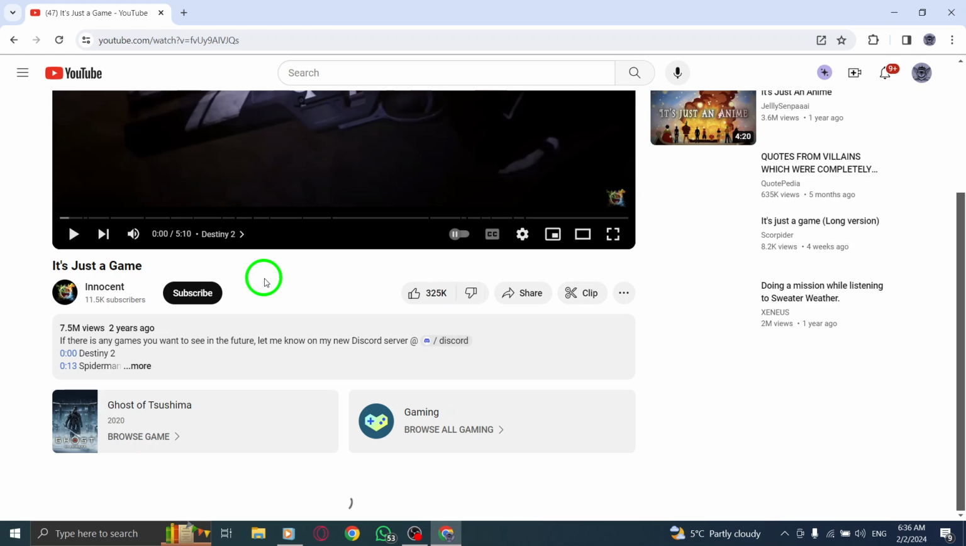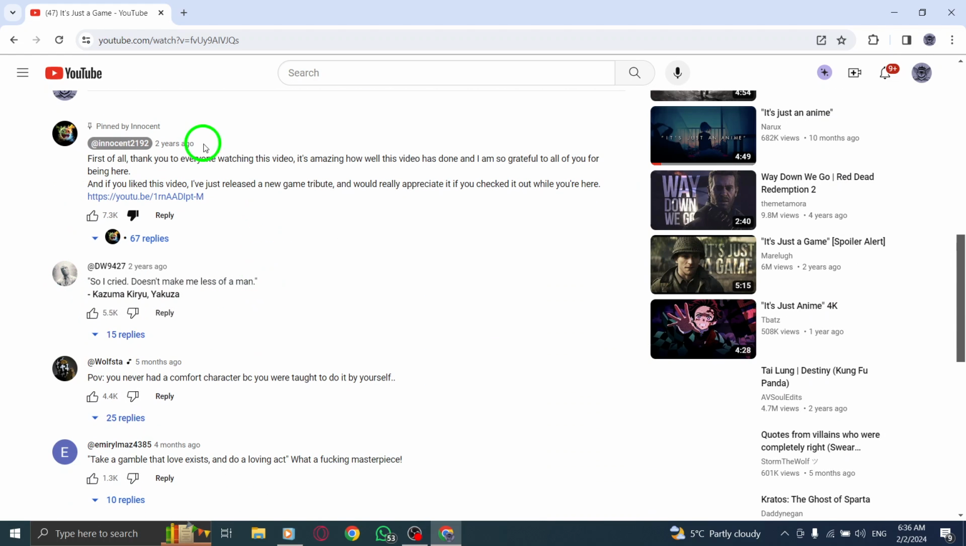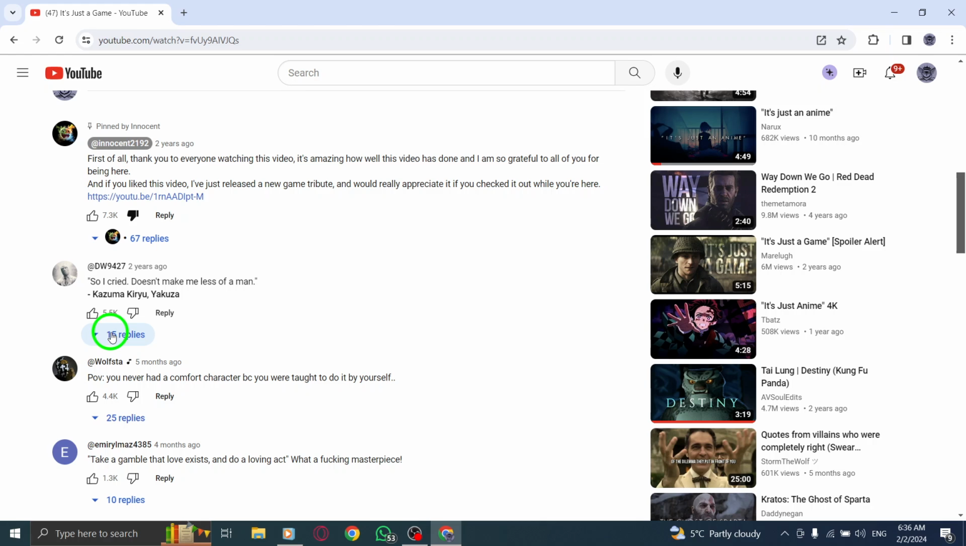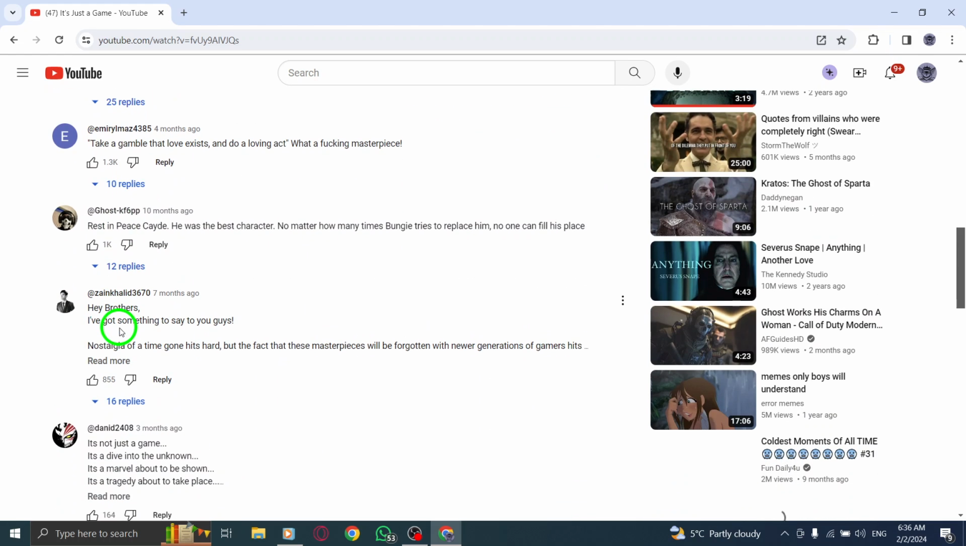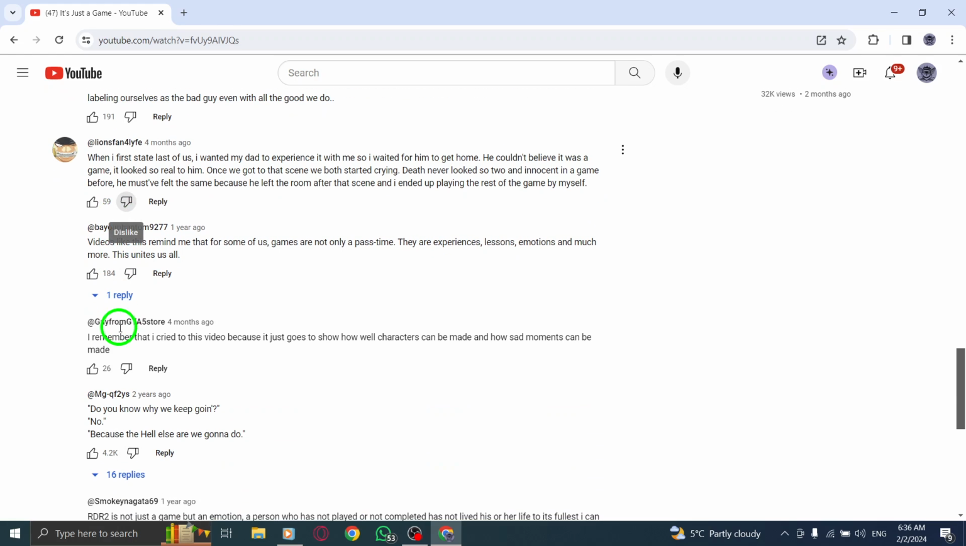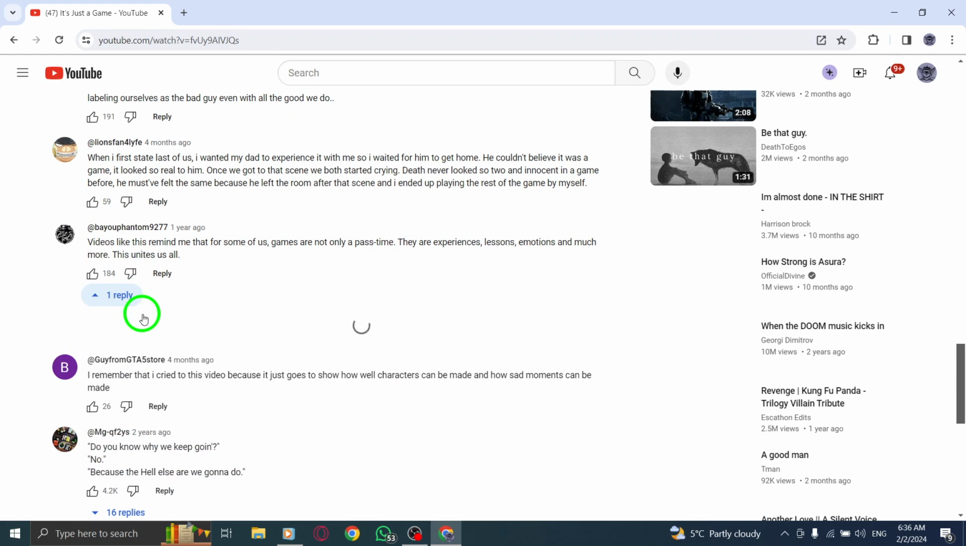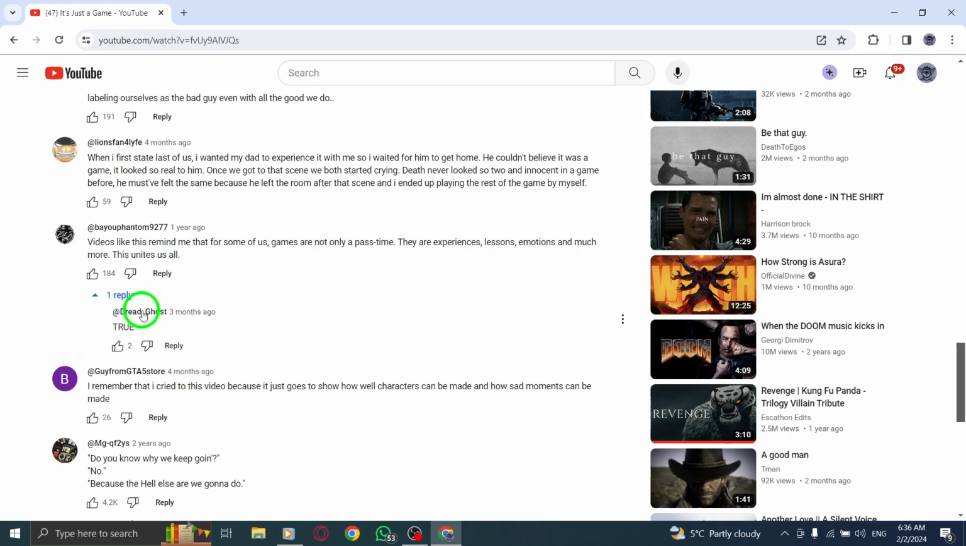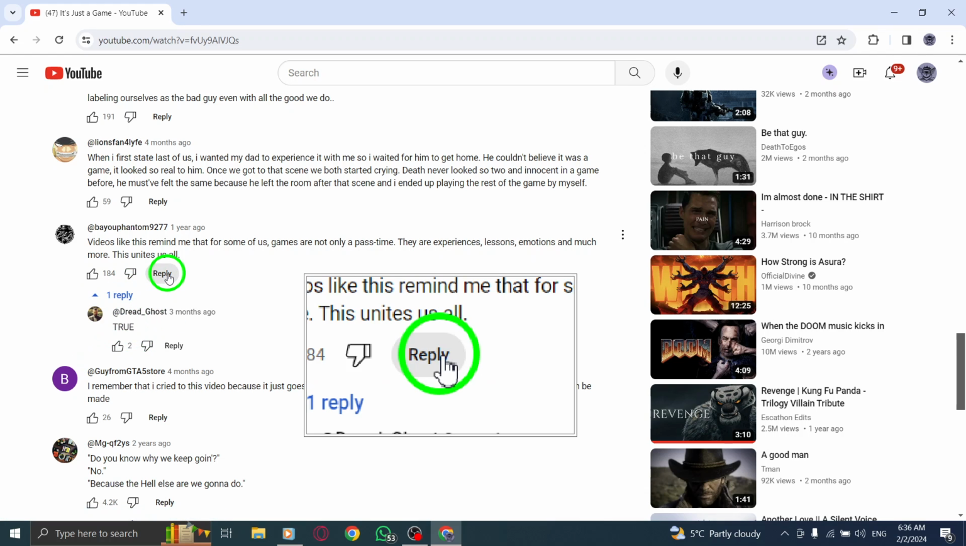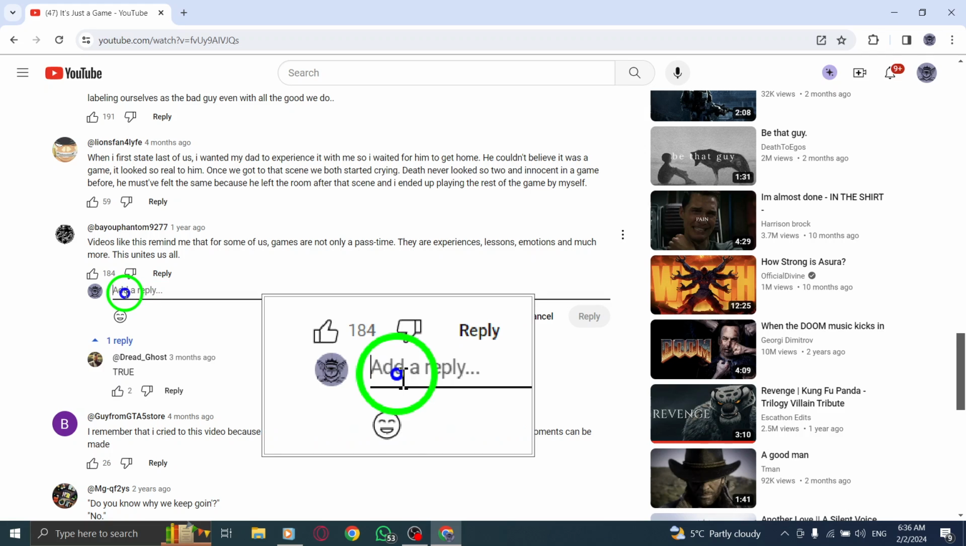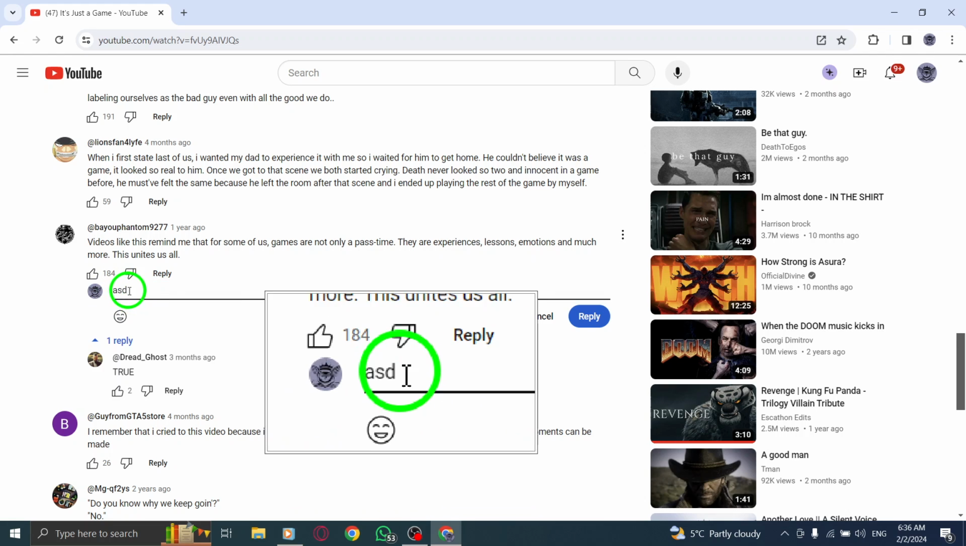Step 3. Look for the comment you want to reply to and click on the reply button located beneath that specific comment. Step 4. A text box will appear. Type in your comment, expressing your thoughts or answering the commenter's question. Step 5. Once you've crafted your response, click on the reply button to post your comment.